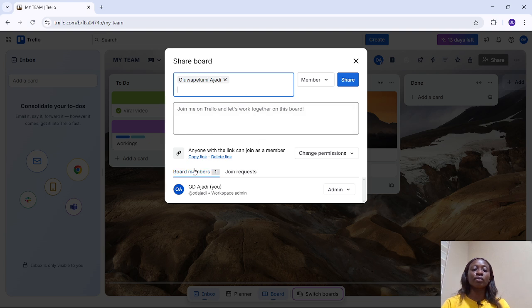Another way you can go about this is to copy your Trello link over here, copy it, and then simply paste it in their DM so they can join you on Trello to make the work easy peasy for your team.